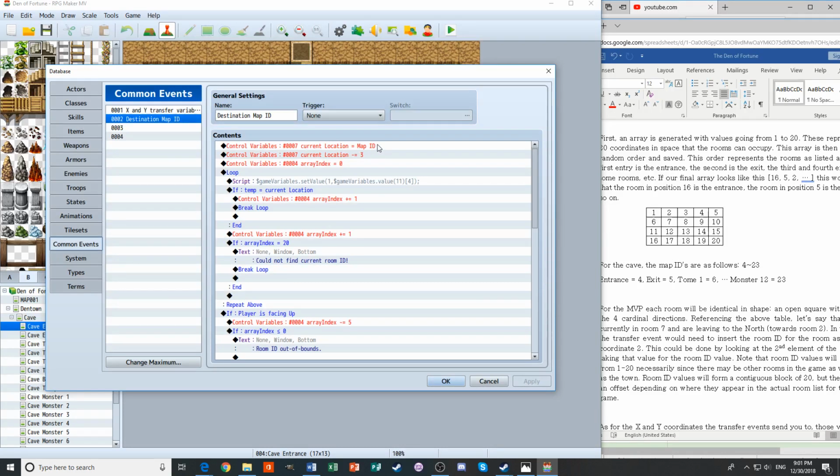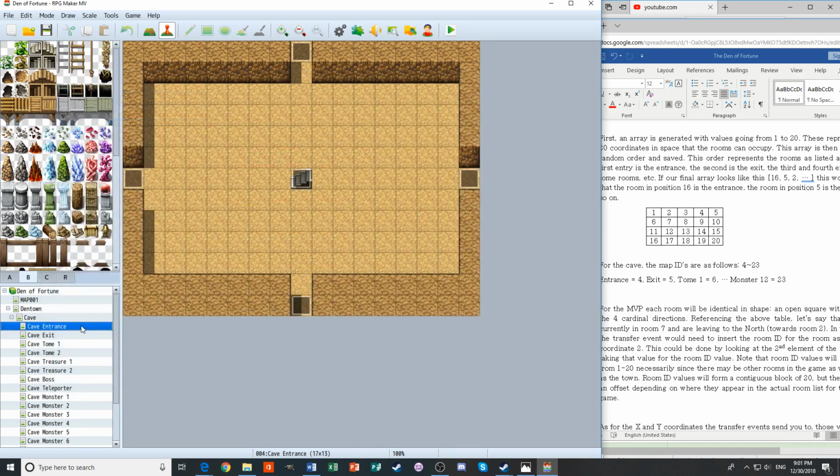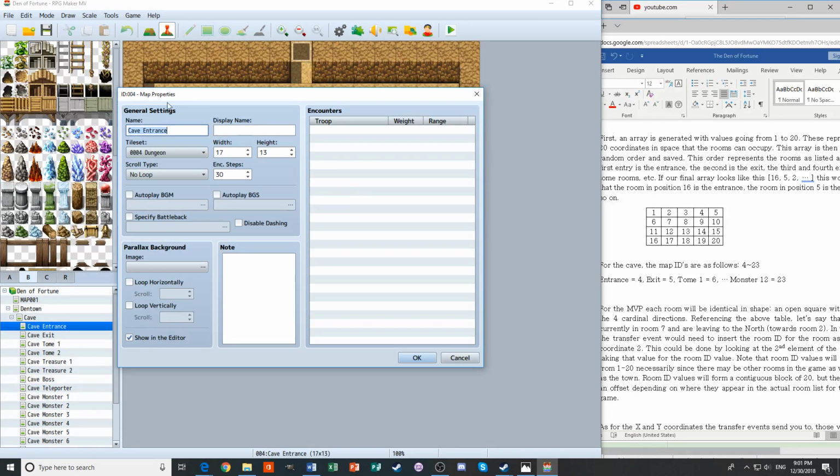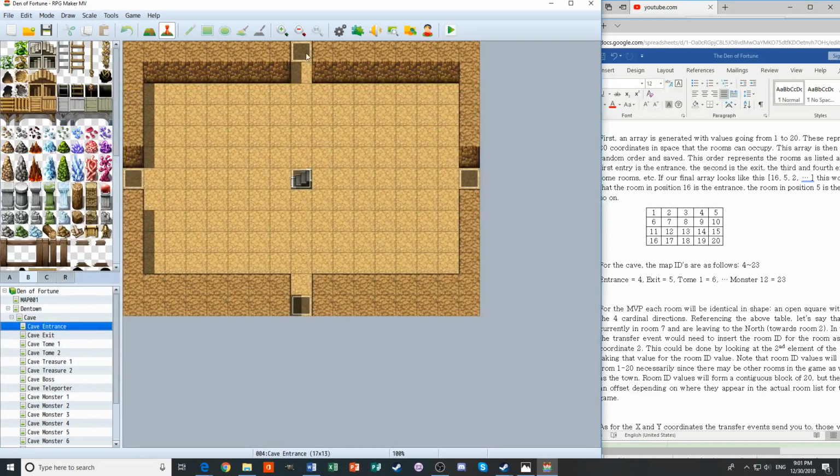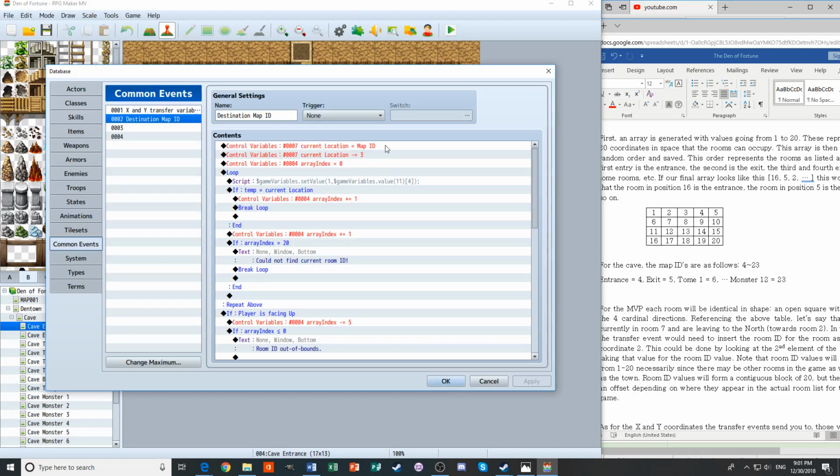Okay. So current location equals map ID. Okay, so current location equals 4. Good. Current location equals 4, minus 3, so we're down to 1. 1 is referring to the value. Well, okay, let's not say what it should refer to. Let's look at what it is referring to, and then figure out if that's what we actually want later. Array index equals 0 because we start with the 0th element of the array. That's what we want.